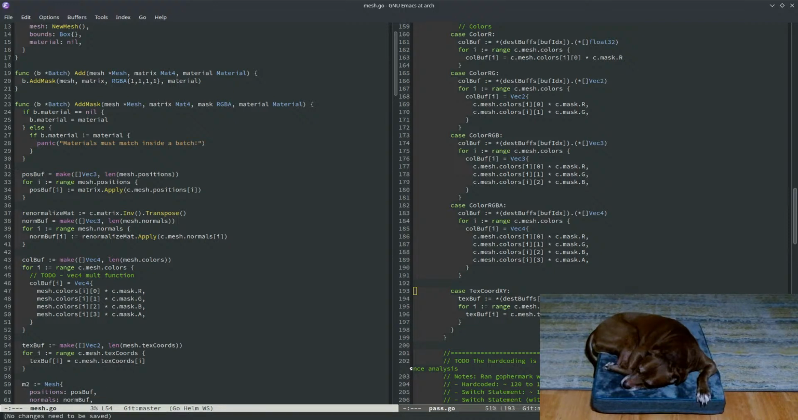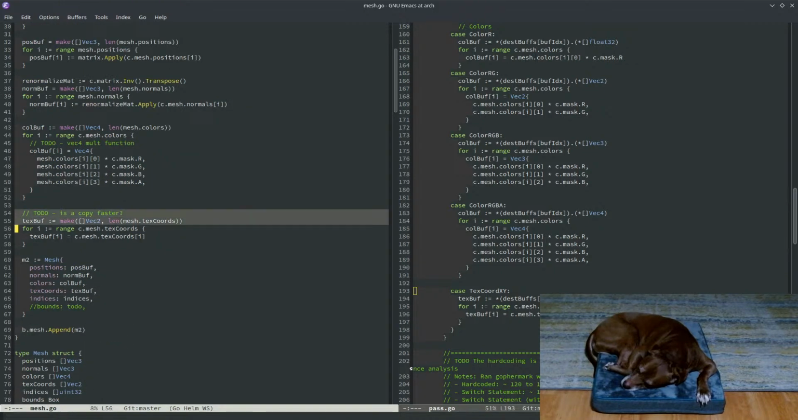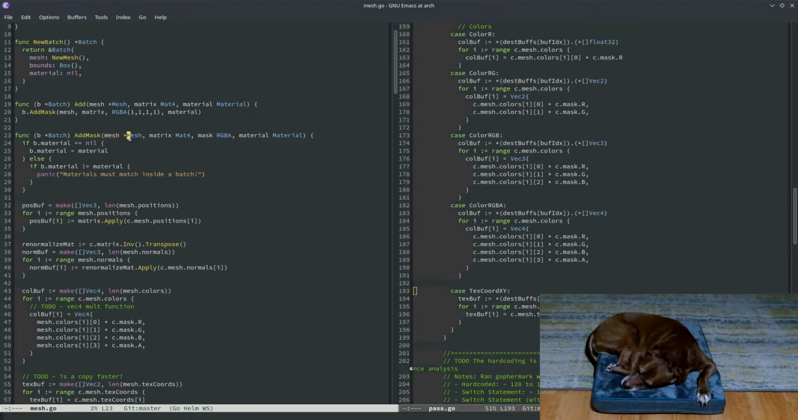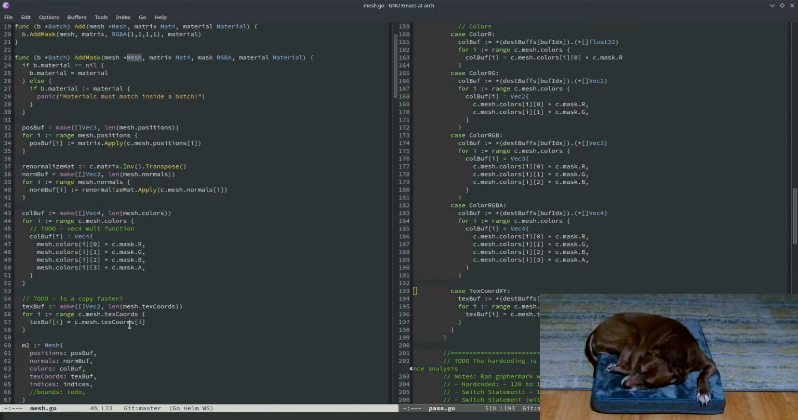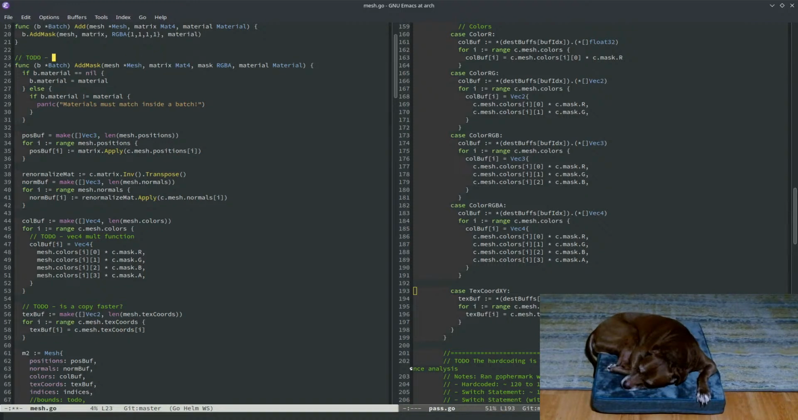I wonder if a copy function's faster than this. Because I'm literally doing a copy here, so that's something that I can just change. Wait a second. Yeah, the hard part is I can't modify the underlying mesh. Ideally though, I should copy it to the destination and then apply all the matrix transformations on top of that section, which might be faster. I don't know.